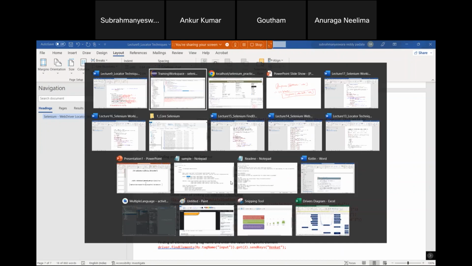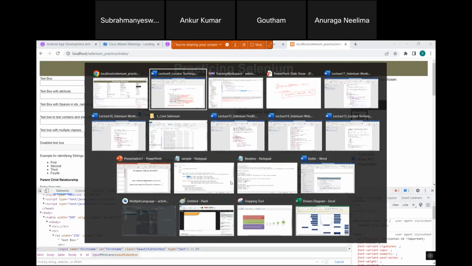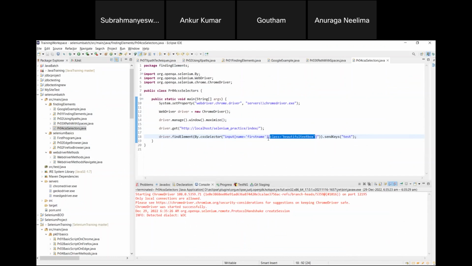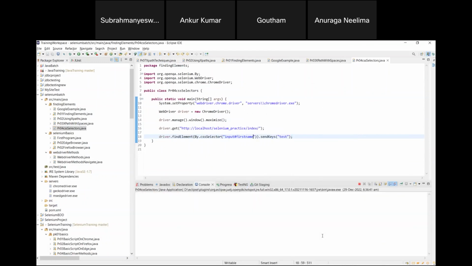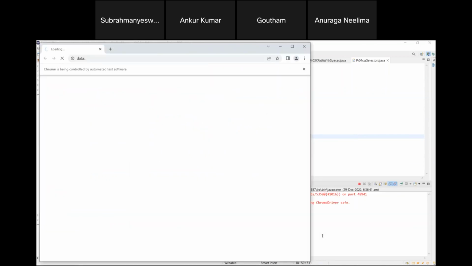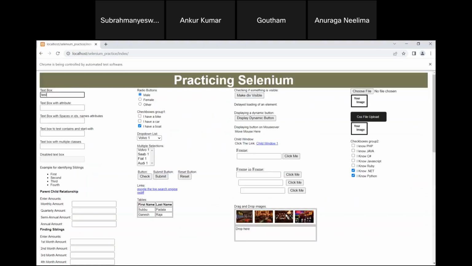For example, in this one, let me remove this second attribute here. This input is my tag name and I have the id first name. So tag name hash id I can use. If I run this one, run as Java application, it will identify that element and it will enter that one.